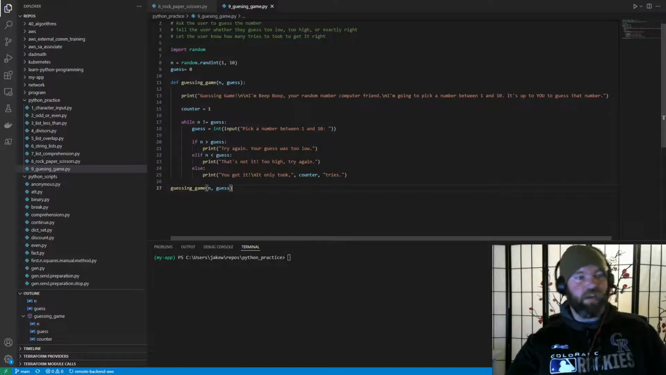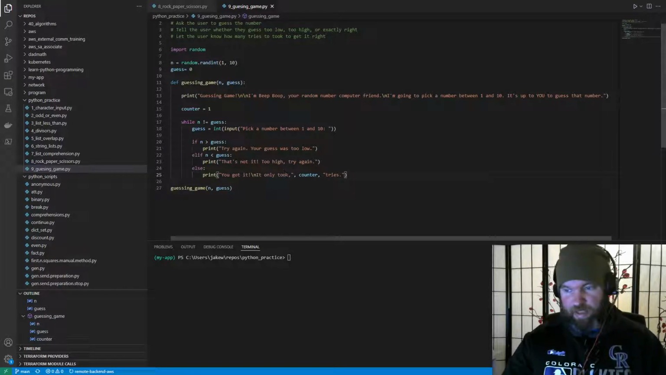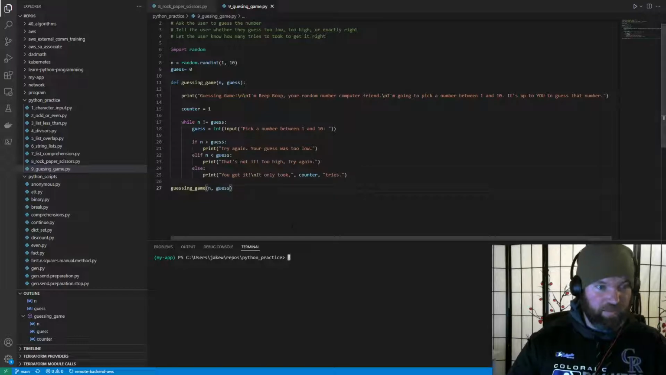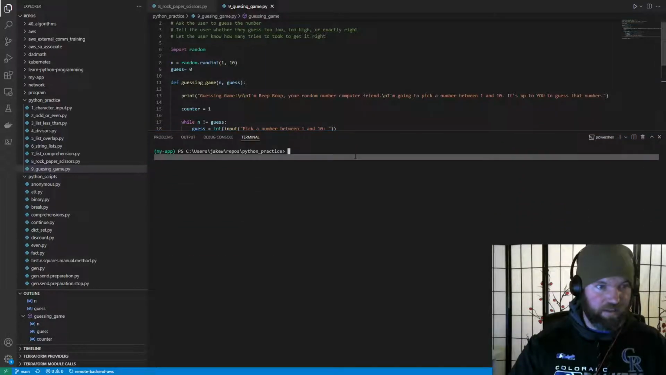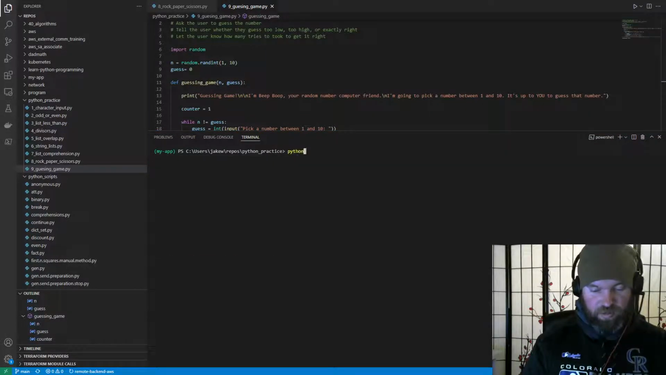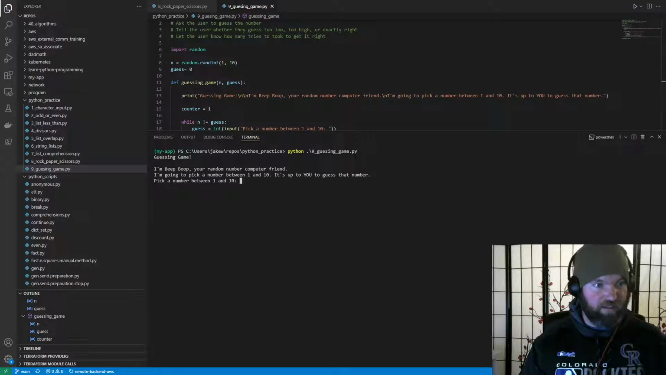Okay, I'm wrapping it in a function. You could do this without a function, I'm just wrapping it in a function so you can get practice making functions. So let's try this, and of course, I've got to pick like 7. So Python, name of the file, guessing game.